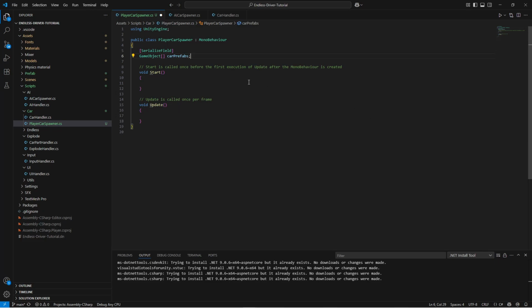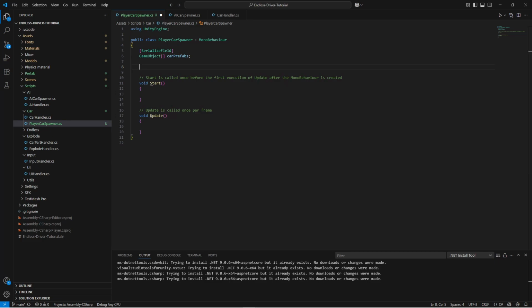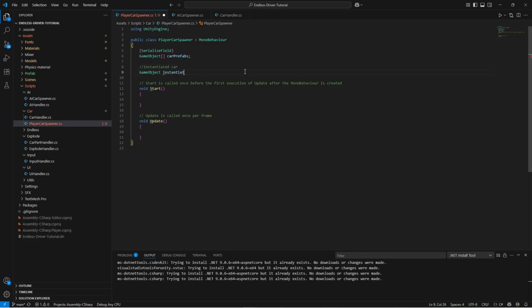And then we want to be able to track, okay, which was the instantiated car. And I will make this into a variable so we can change it later, because we're going to reuse this script for the menu system as well. So instantiated car, a GameObject called instantiatedPlayerCar, and it's going to be null as a start.